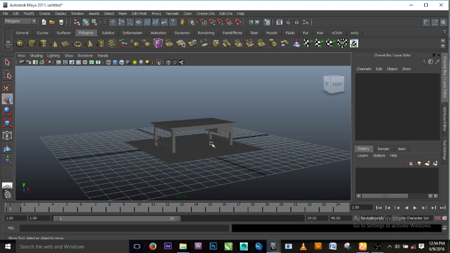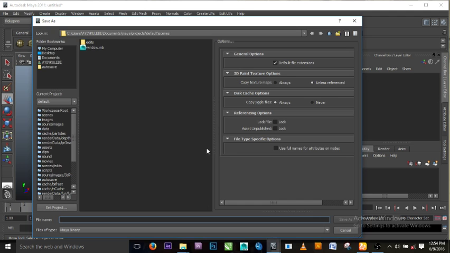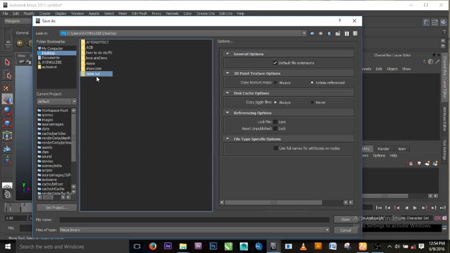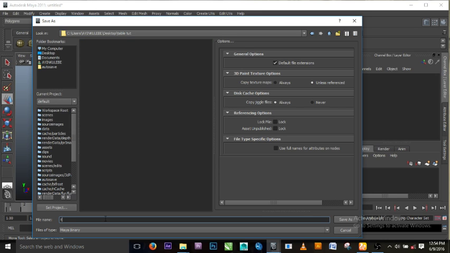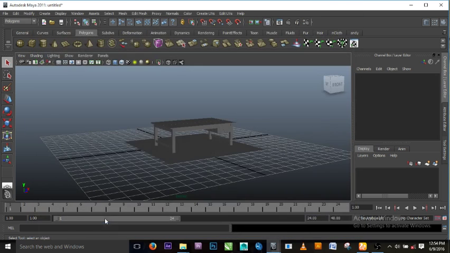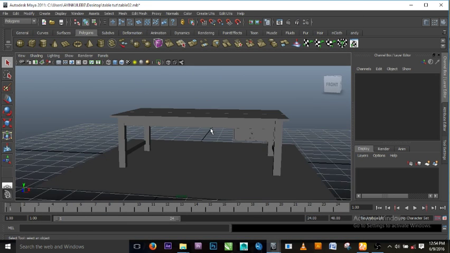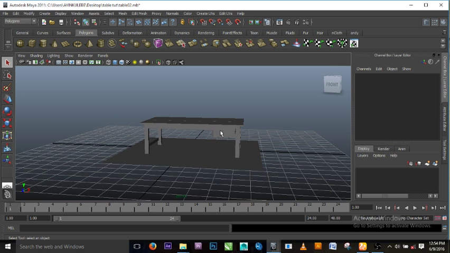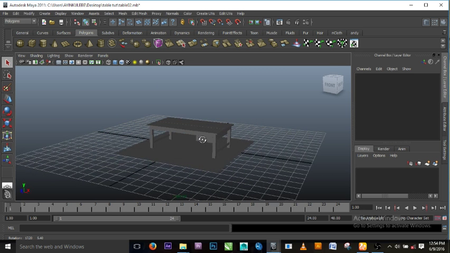So you can just save, Ctrl S, save it under table 2. So that is it. That's just for modeling. Can stop it.